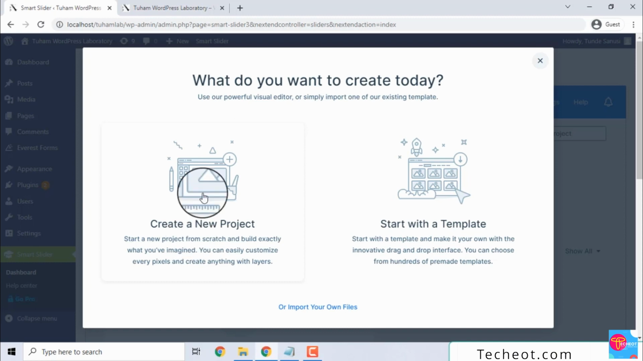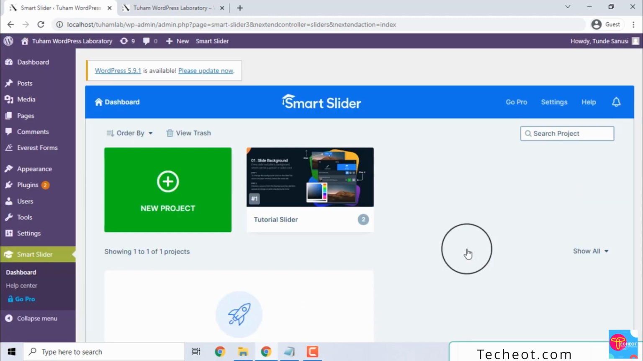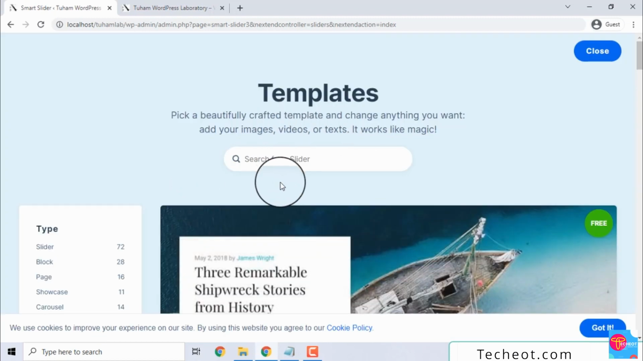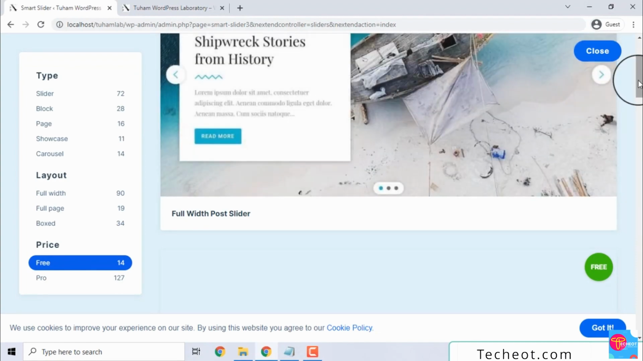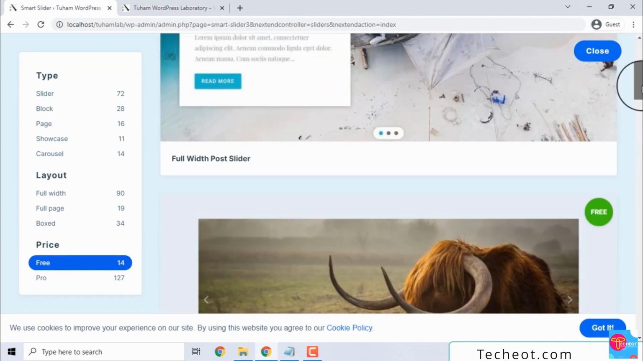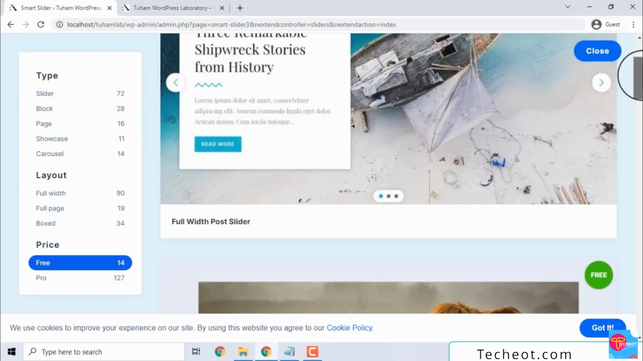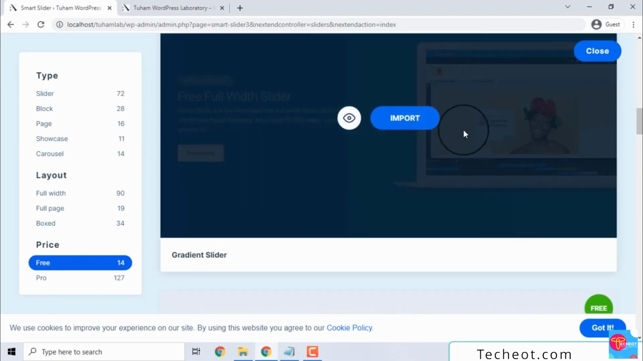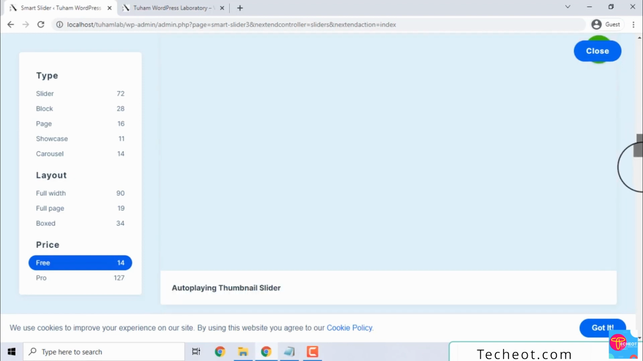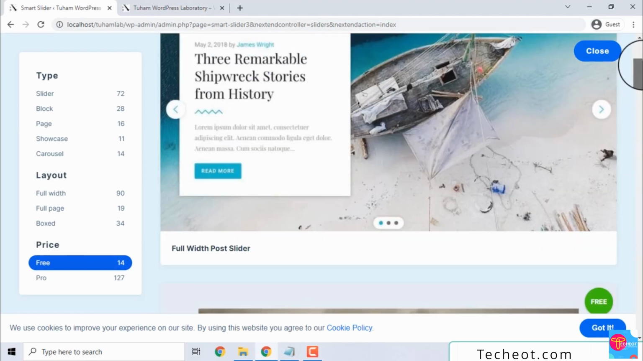Do I want to create a new project, or do I want to start with a template? So I'm going to click on I want to start with a template. As you can see, these are some of the templates that I can use. We have this full width post slider, we have this image slider, we have a gradient slider, and we have a lot of sliders that come with this.